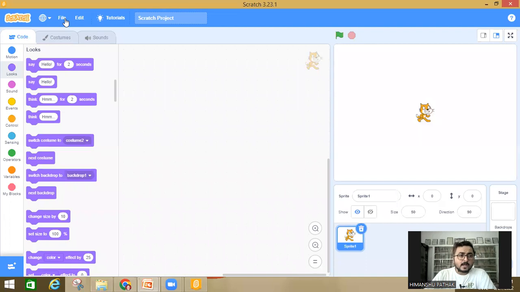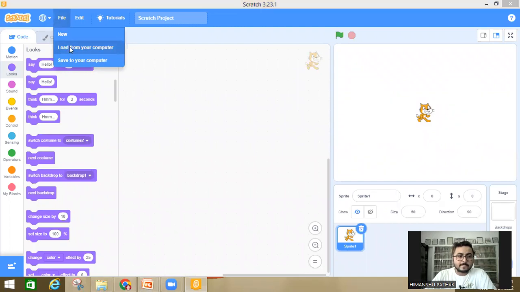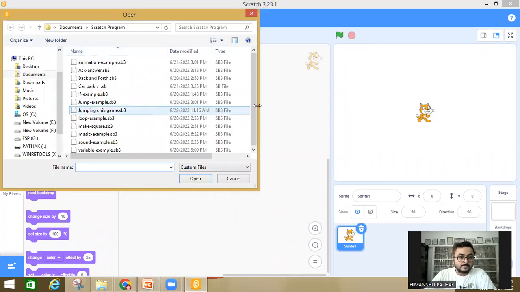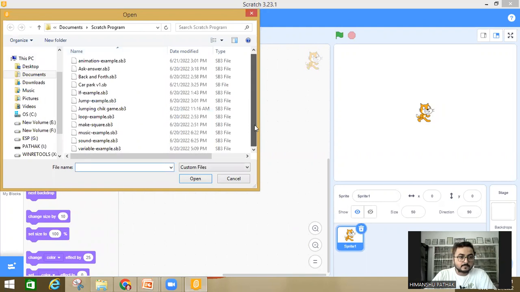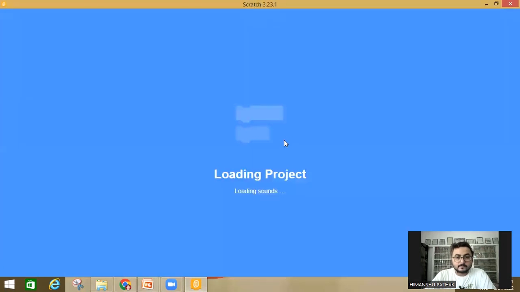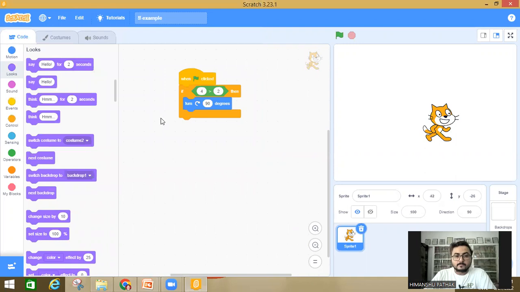So from file, I have to load the program. Let us check whether I have created it or not. I'm going to open the example. My project is now loading. Here is whatever I have written in the previous slide. So I'm just going to click it.